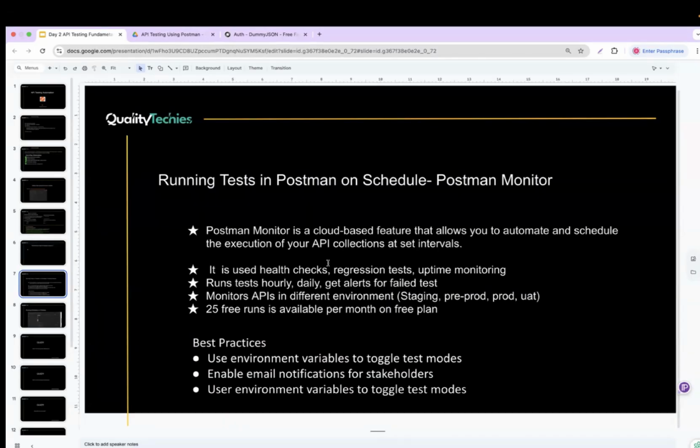You can have an environment set to staging, pre-prod, production, UAT. So you can use Postman Monitor to run your regression tests, even on your production endpoint. If you have all the environments segregated, it will be easy for you to just select one. The best practice is for you to always use an environment variable to toggle test mode. Then you enable email notifications for stakeholders. Then you use environment variable. I think the first and second one is repeated.